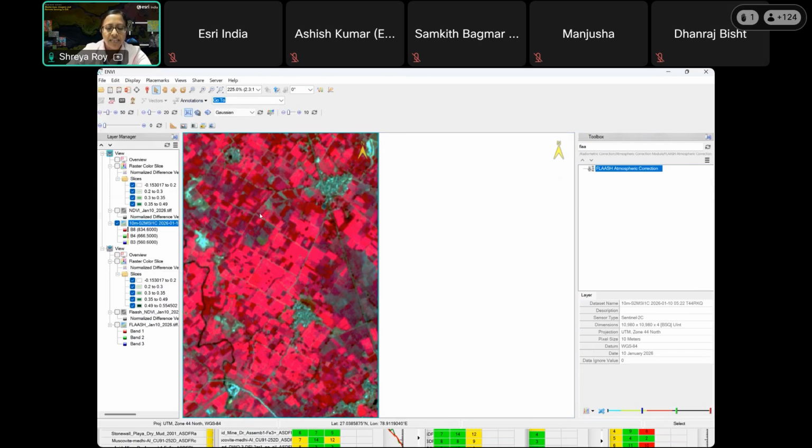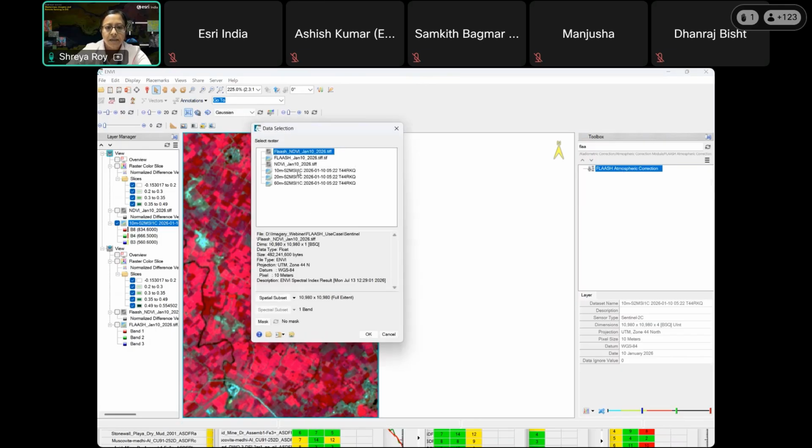On the left hand side, I have an image of Sentinel-2 level 1C data, and I want to do atmospheric correction using FLAASH. So these are the different bands. In Sentinel-2, you have some 10-meter bands of visible and near infrared. You have 20-meter spatial resolution bands, which are mostly SWIR, and you have 60-meter bands. So I will be mostly working with the 10-meter.